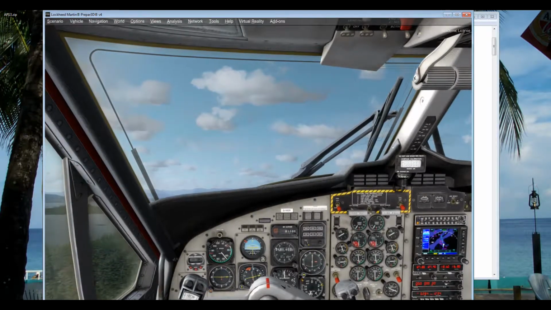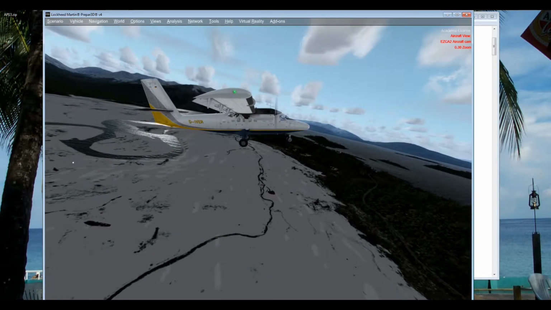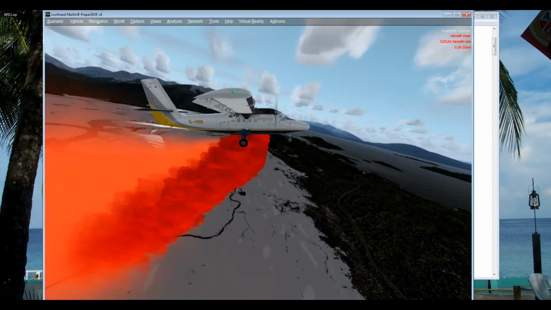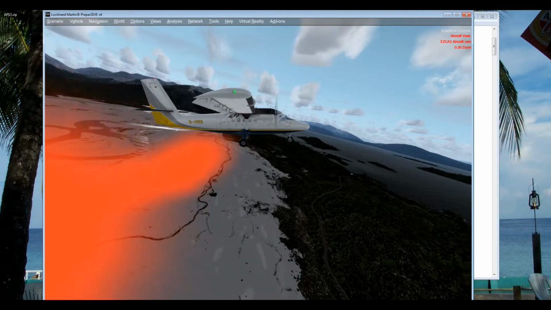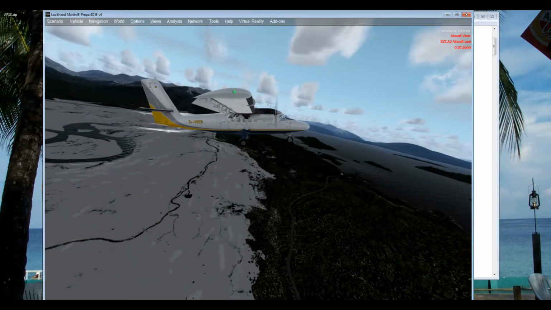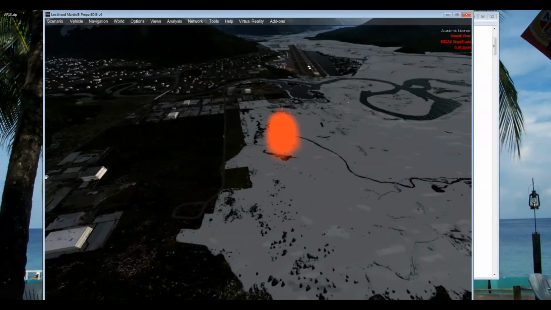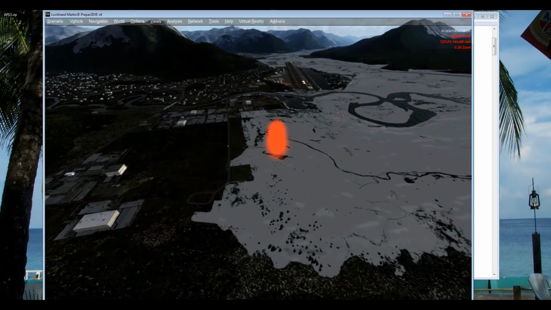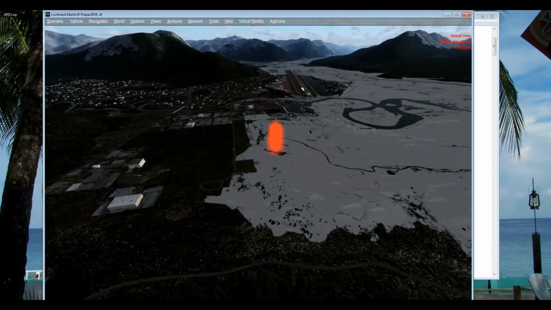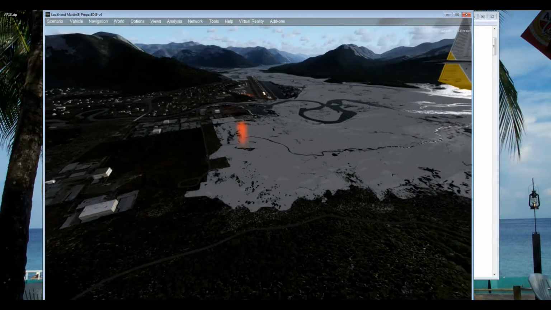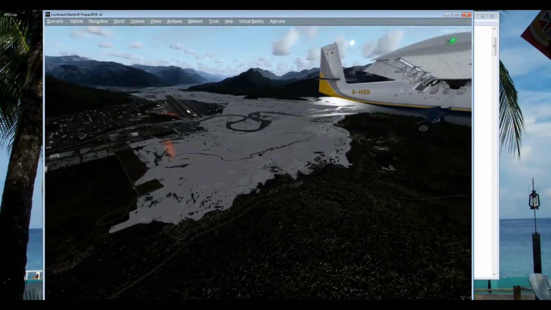So let's look outside again. Yep, that was a much shorter drop. Get the other one still there. It's a bit high for a fire drop, but it's working, and it works like it's supposed to.